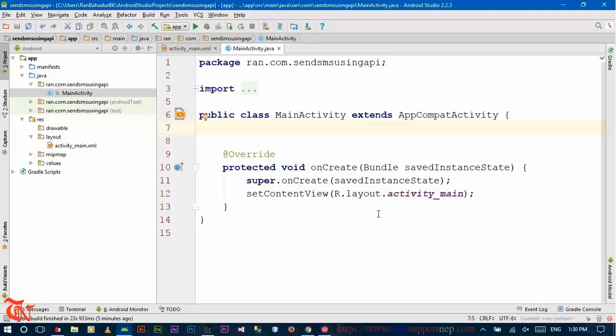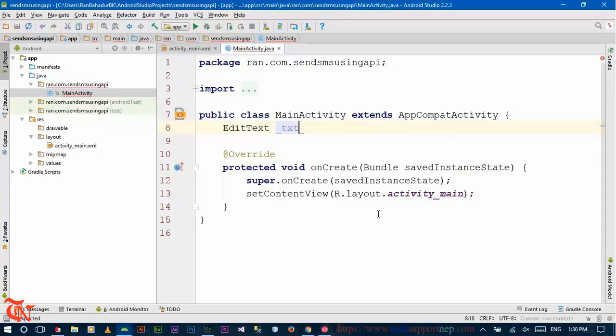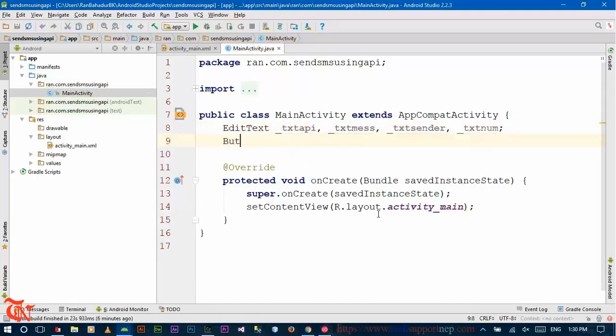Now declare the button and text fields over here. EditText txtAPI, txtMessage, txtSender and then txtNum. Similarly, declare the button.